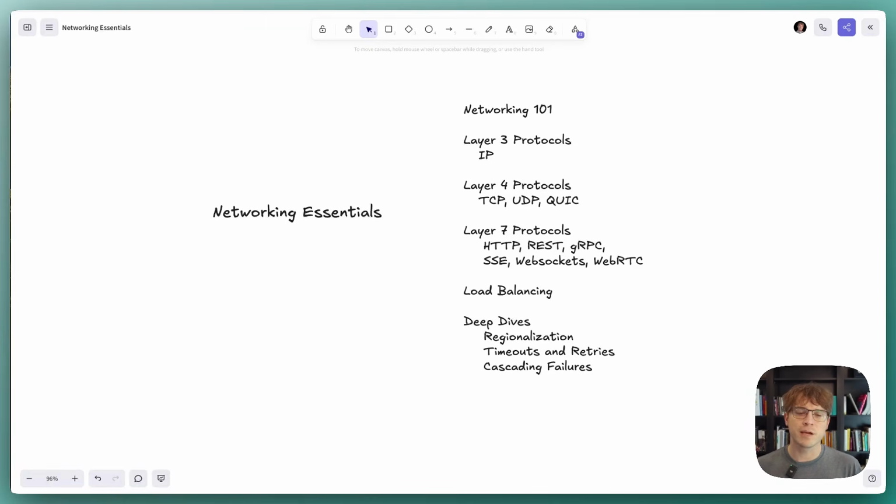Hey folks, today we're going to be covering networking essentials. This is part of our core concepts, which is basically material that we think you need either A, to put together a good design, or B, because your interviewer might ask you questions about in deep dives or in probes, and we want to give you all of the foundations for you to be successful in your system design interviews.